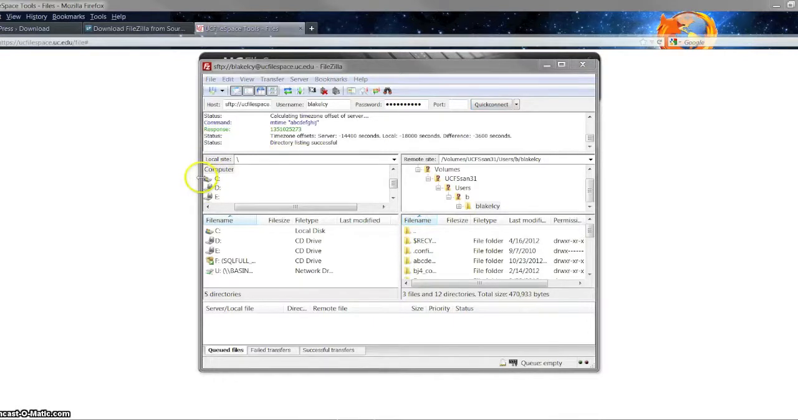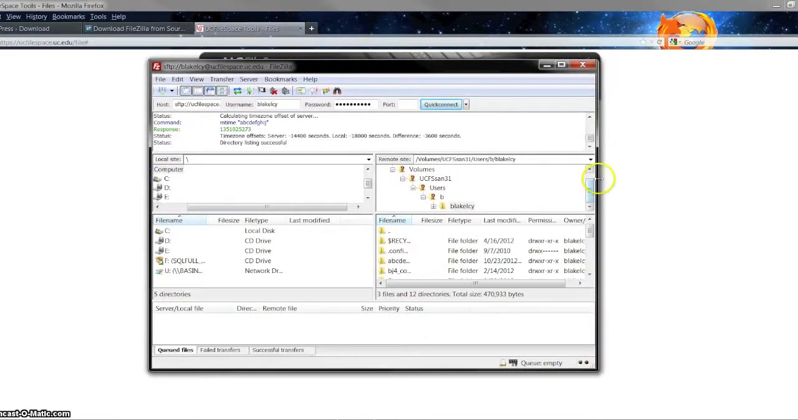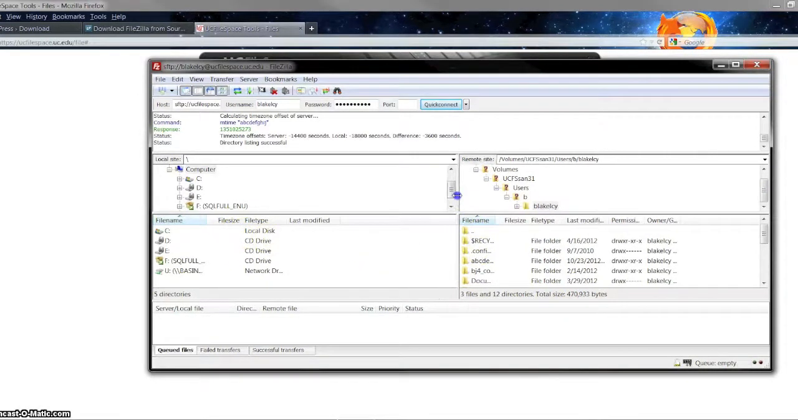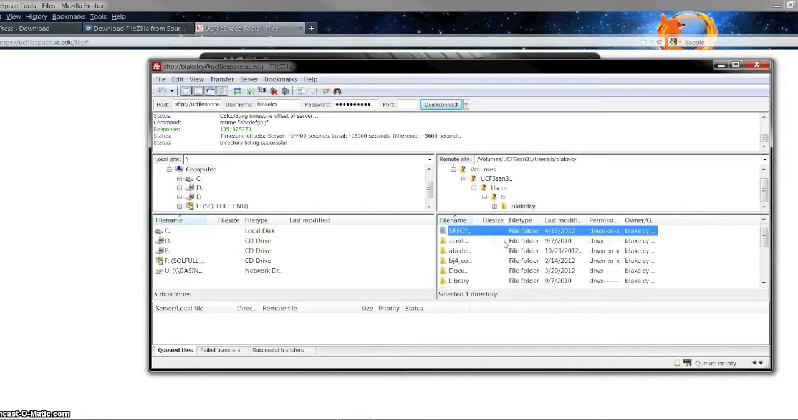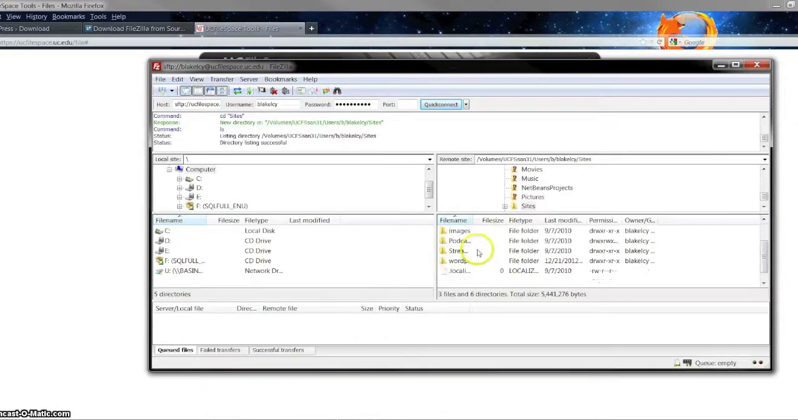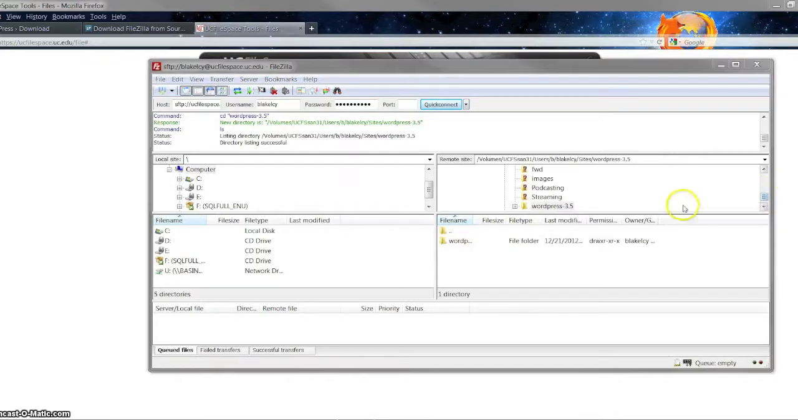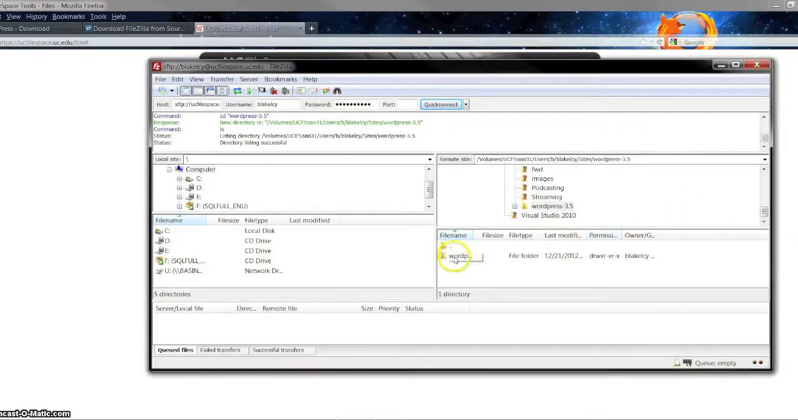Okay, so now you will see two file systems. The one on the left is your local file system, so that's your C drive and any drives you have on your computer. The one on the right is your UC file space file system. So go to the sites folder and the WordPress. Now we would want to move this WordPress folder up one level. So move it up into the dots.